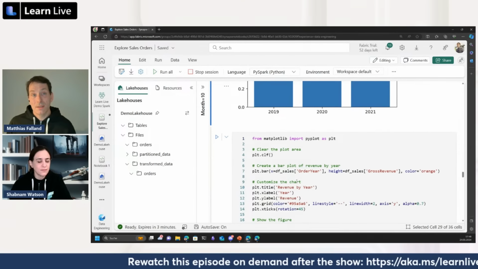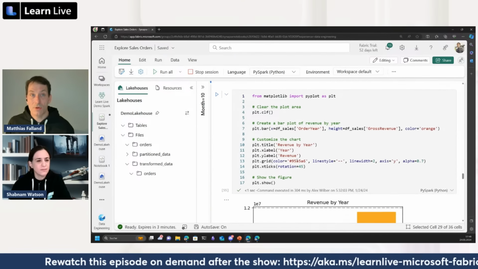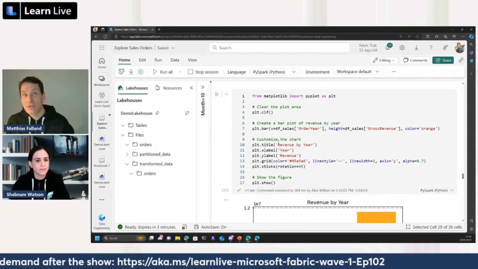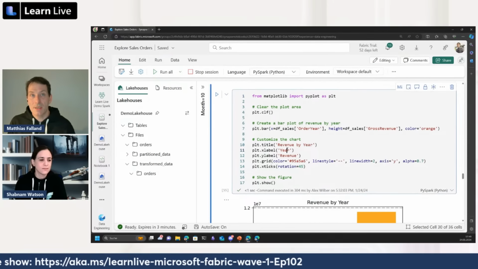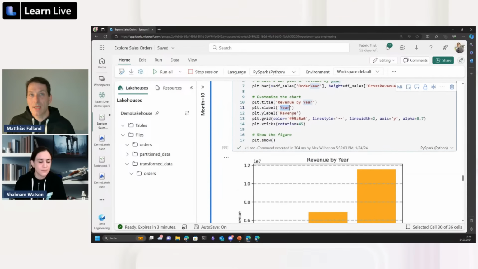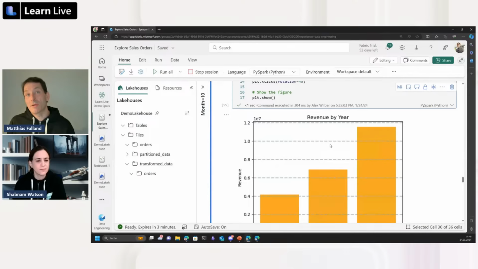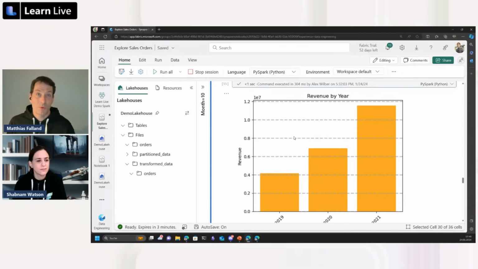Now we can customize the chart. Yeah? So we can say, okay, we need a title. A title makes sense, so everybody knows what's in that chart. Revenue by year. We can label the x and the y axis with year and revenue. We can adjust the color, the line style, the line width, and so on, a little bit of alpha, which makes it transparent. So this is our result. Looks much more appealing, I think.